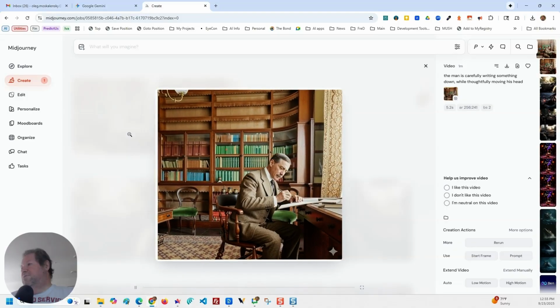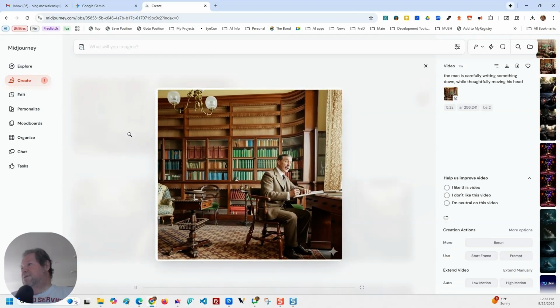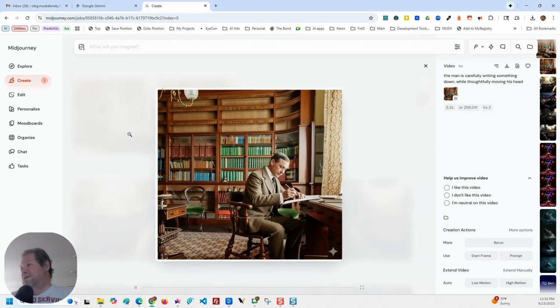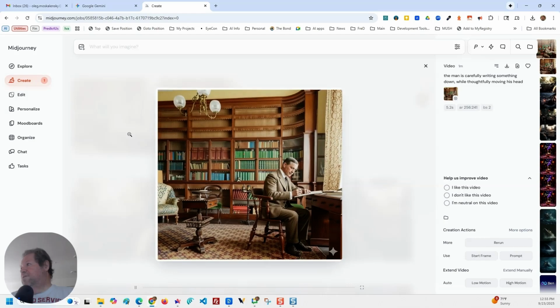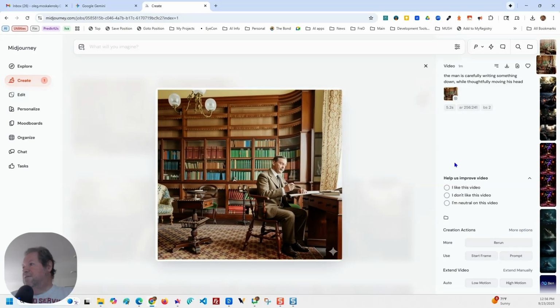This is one animation. As you can see, he's raising his head, saying something, and then jotting something down. The second one looks like this.